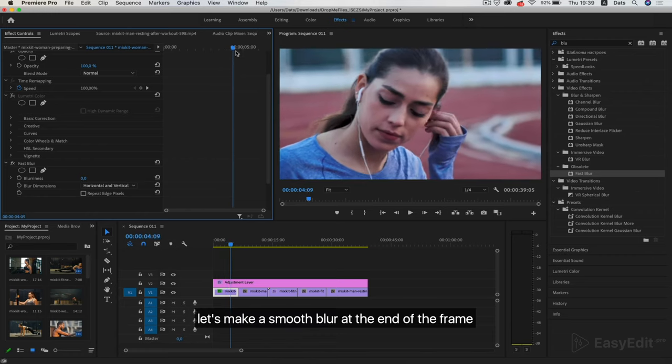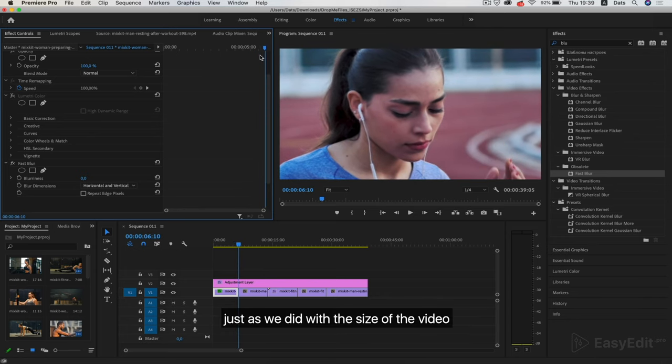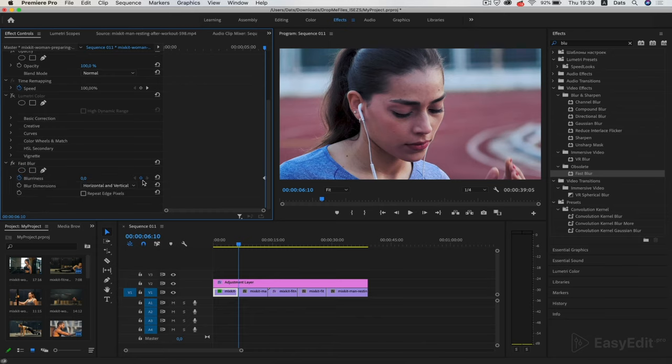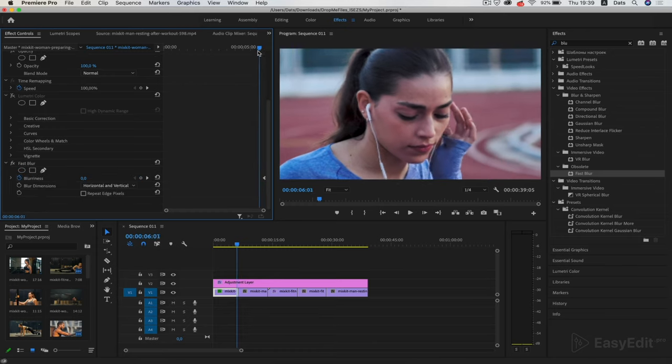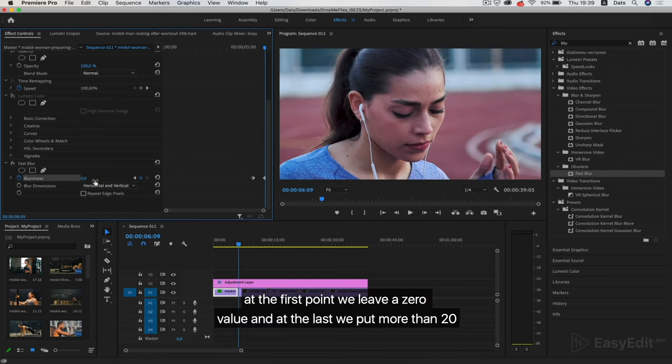Now let's make a smooth blur at the end of the frame, just as we did with the size of the video, using keyframes. At the first point we leave a zero value and at the last we put more than 20.